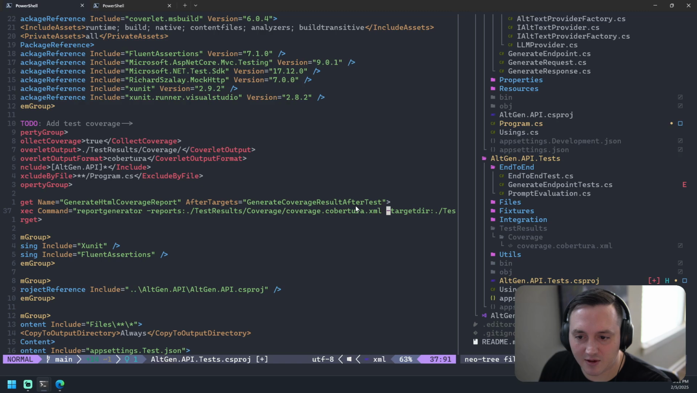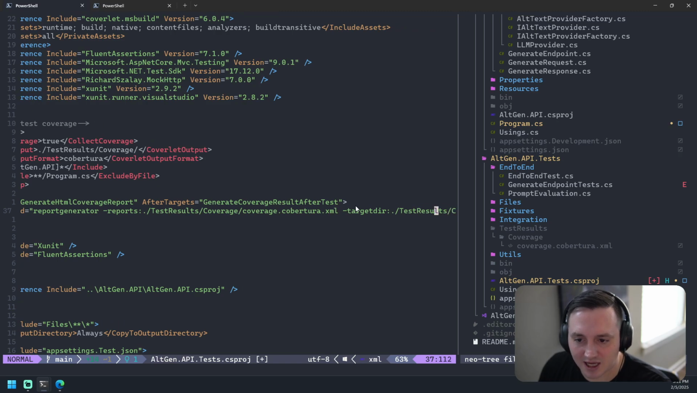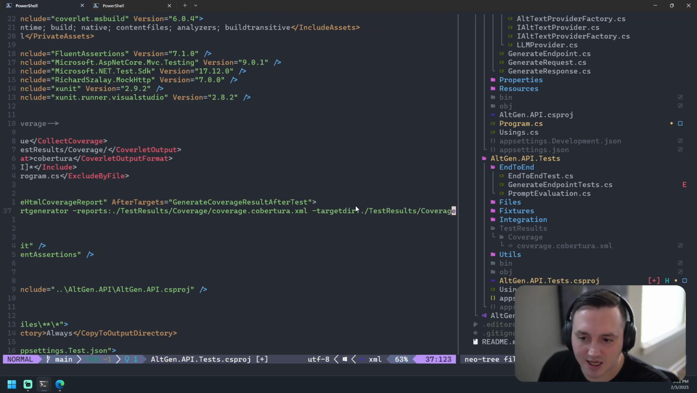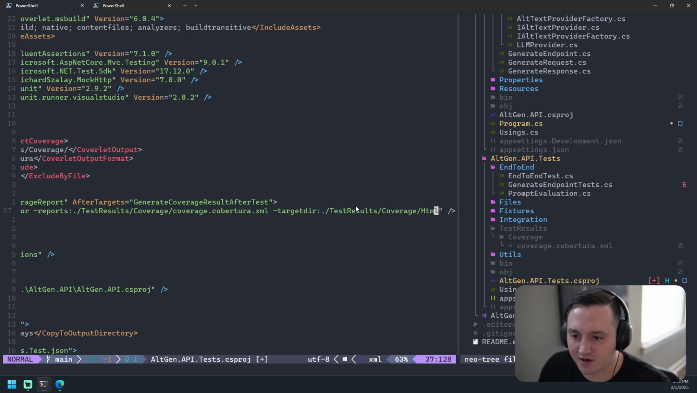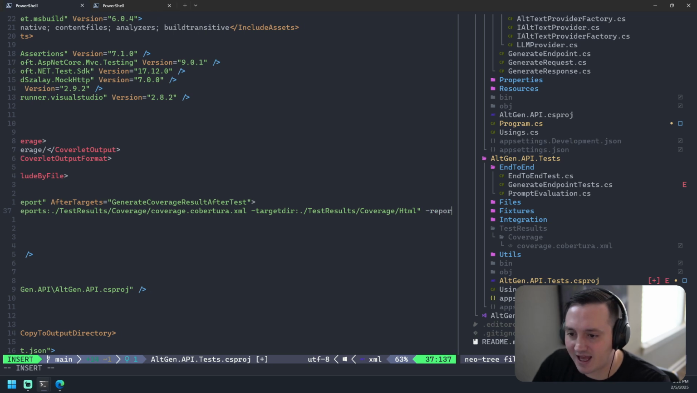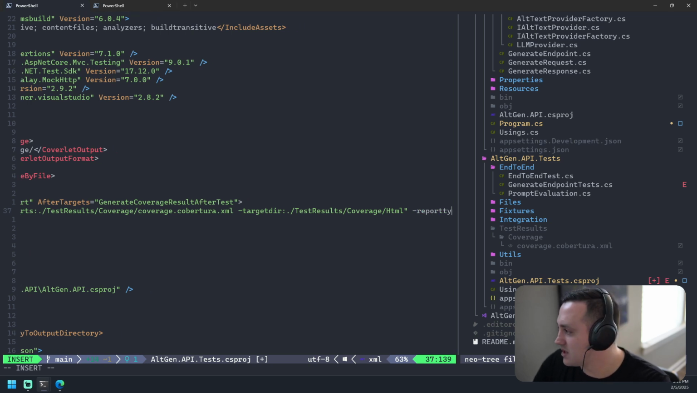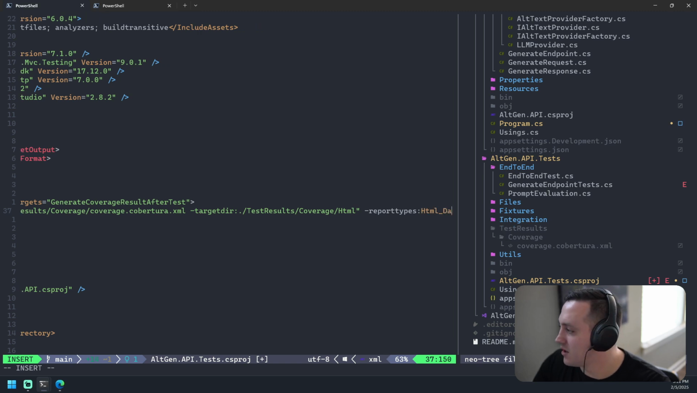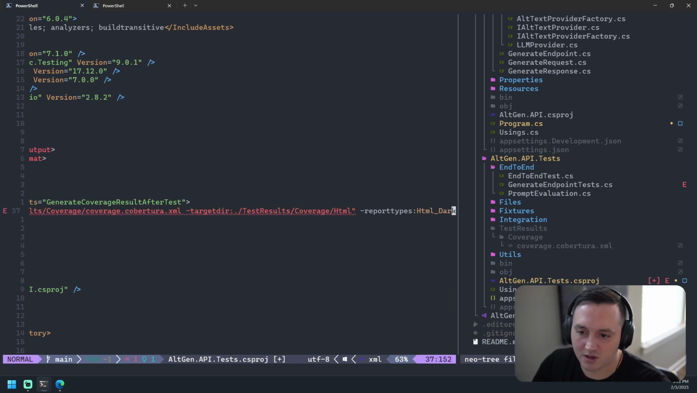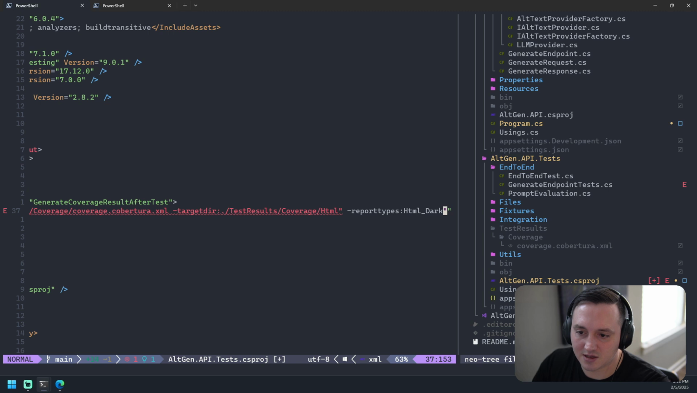Then we're going to tell it where to write that report. So in this case, what's the target dir? We're going to write it back into that test results folder, back into the coverage folder under HTML. And then the one thing I am going to specify here is I'm going to add another flag, which is report types, and that's going to be HTML dark. And that needs a quote around it, like that.